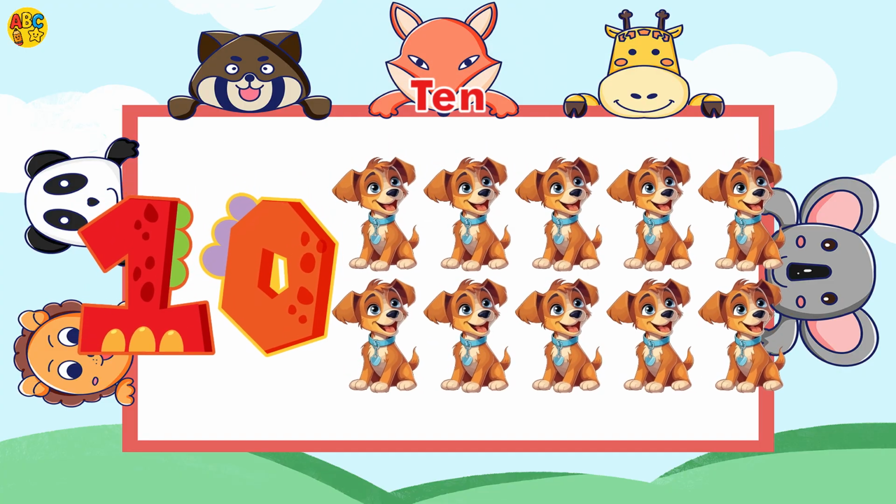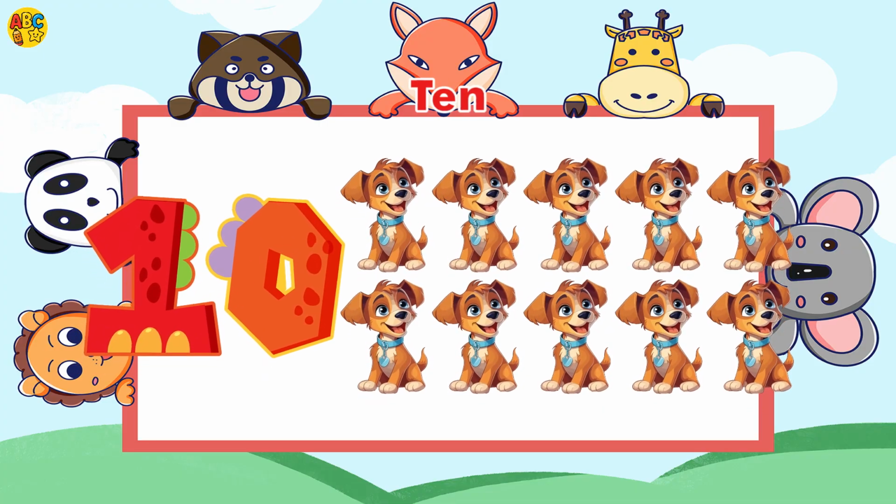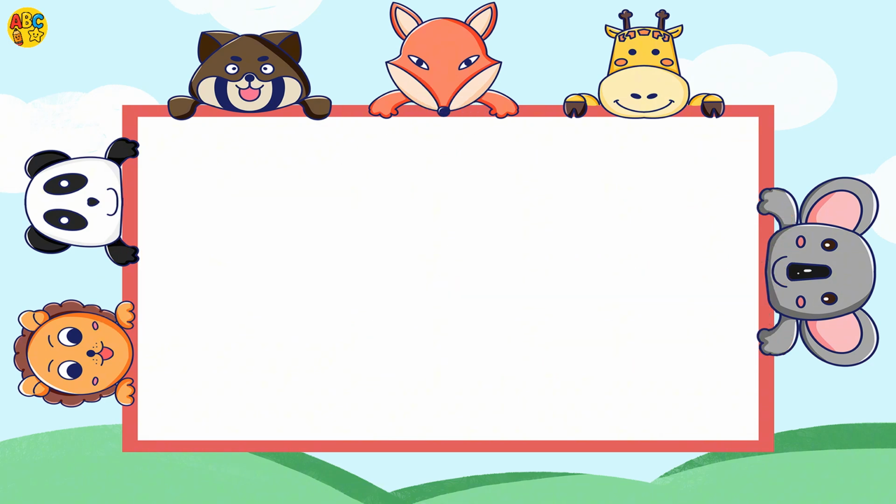Ten happy dogs, running around through fields and fog. Ten dogs, woof, woof, woof. We counted them from 1 to 10. Let's sing again and count again.